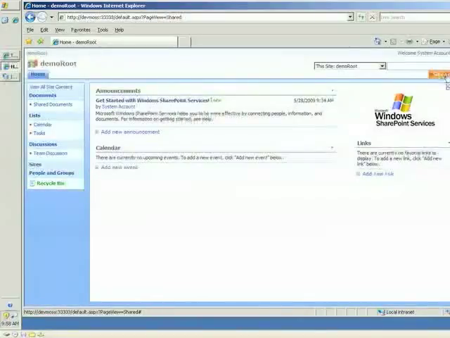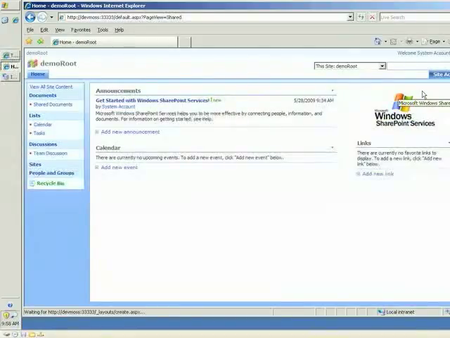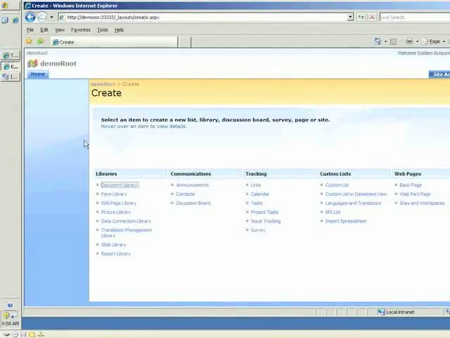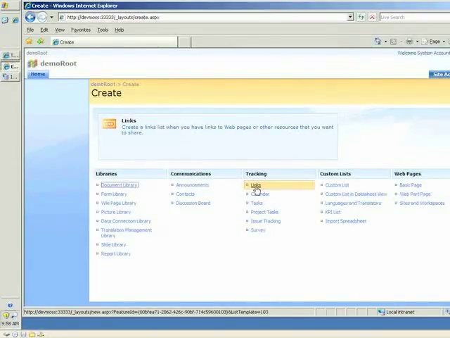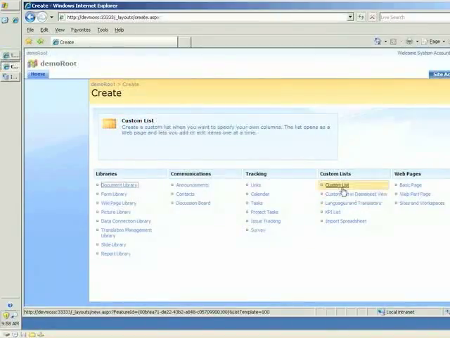So if I actually want to go in and create a new list, I go into the Site Actions and then the Create menu. Under the Create menu, I have a choice of libraries, communications, various different things. All of these are list templates. So if I want to make a new set of links, I use the link list template. If I want to create a survey, I use a survey list template. Or I can go ahead and create just a custom list.